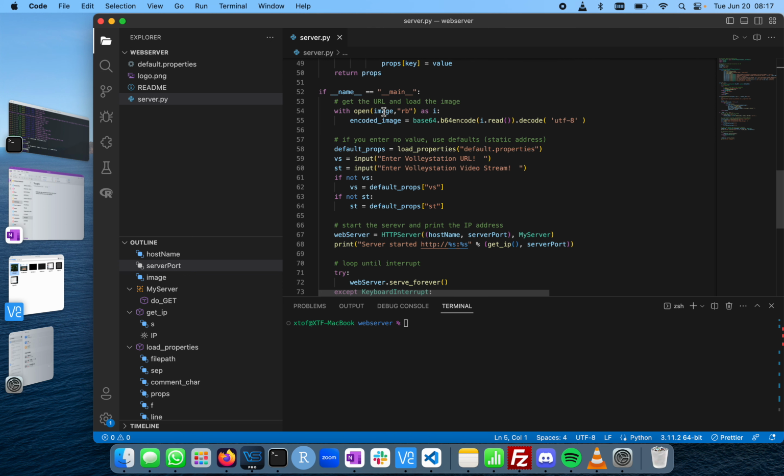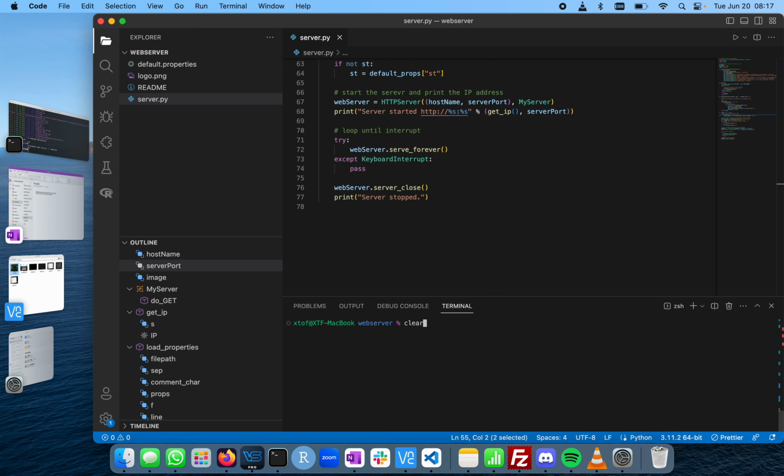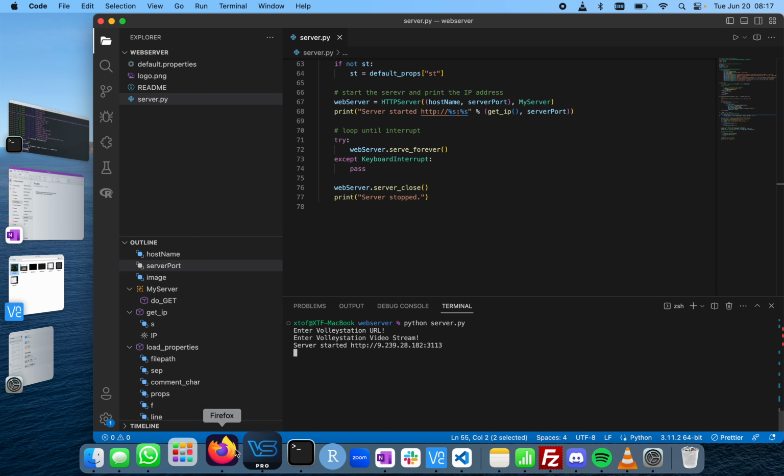And then the code is simple, right? So I just open an image, just encode it just because it's nicer. And then I load the properties. And if what I enter is empty, then I'll use the property. If not, I'm going to use what is in the property and then I start the server. So the way it goes is like this. I can actually start the server, type enter, and it started on a certain port, right?